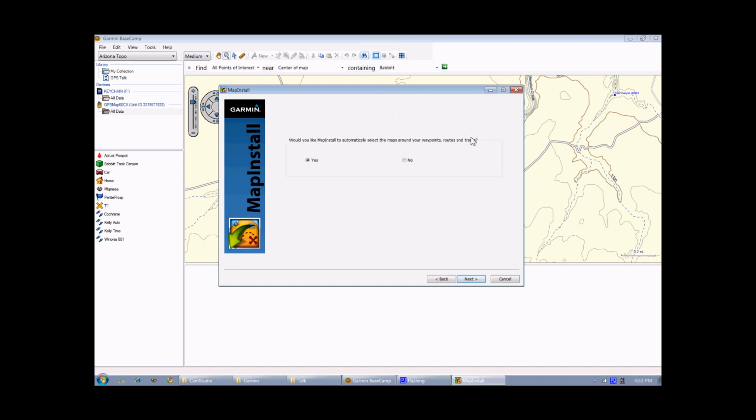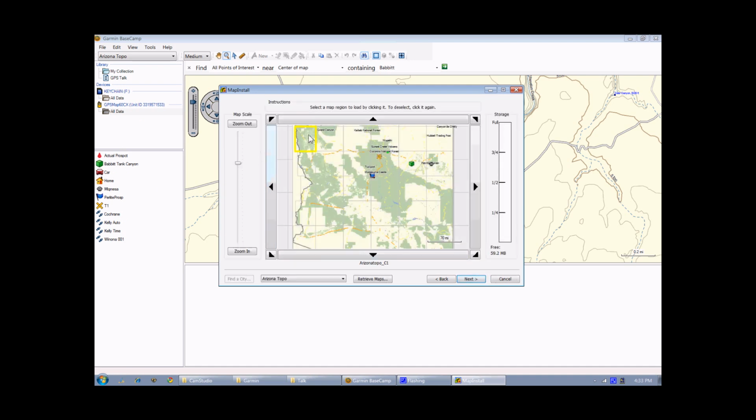Click on Next. It gives you the option of automatically installing maps that correspond to the waypoints and tracks that you're currently viewing. I usually select No because this winds up usually loading in far more data than you actually need, especially if you have a lot of waypoints that cover a fairly wide area. So choose No, go to Next, and it'll show you a display of the currently selected map set.